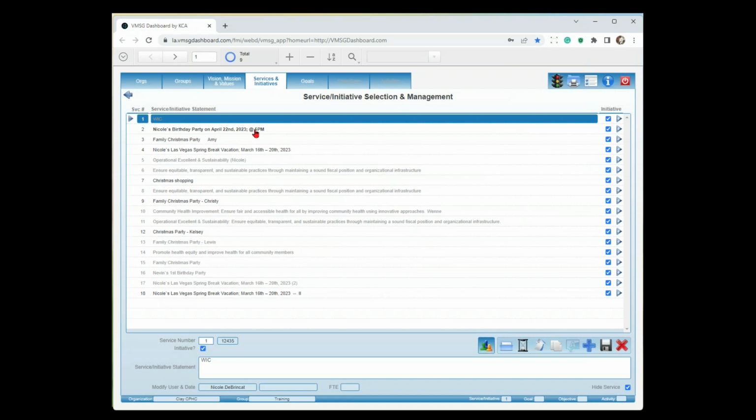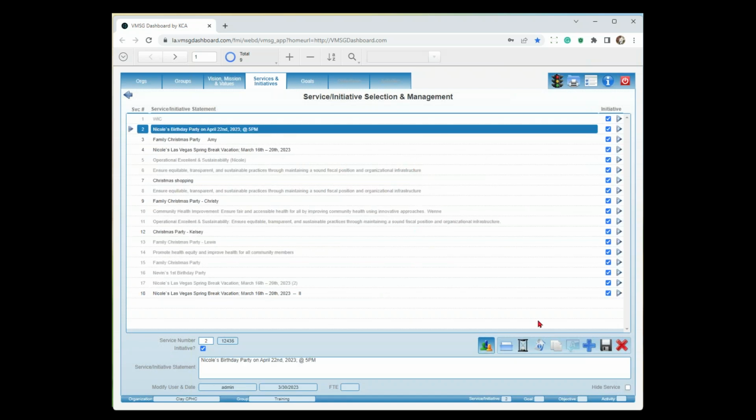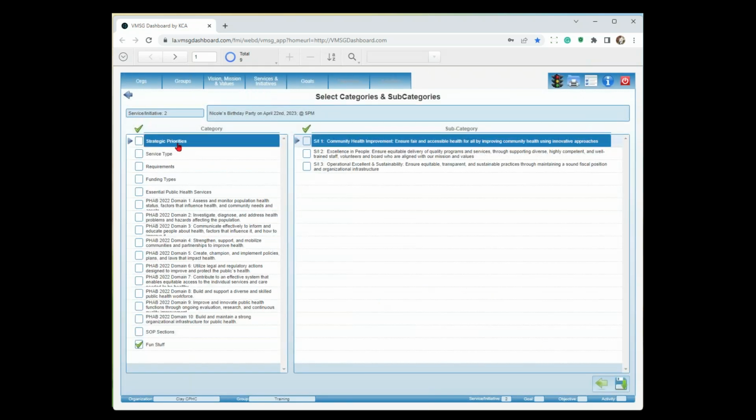If I go ahead and select Nicole's birthday party, you'll see this little button down here with the little up arrow and the paperclip is our categorization button. The blue eye on there indicates that it's actually been categorized here. When I click on this, it's going to give me the ability to look at the categories on the left, and then each category has a set of subcategories over here.